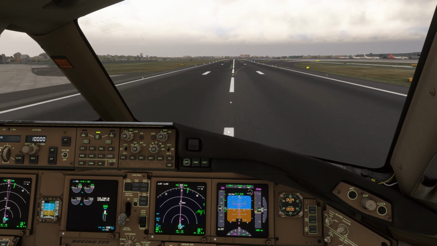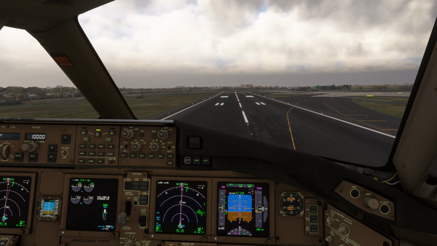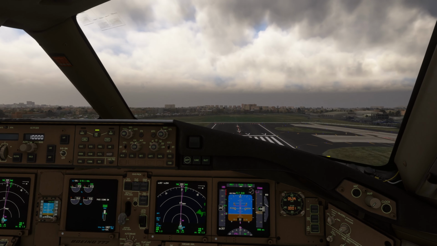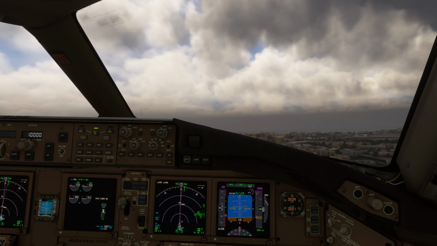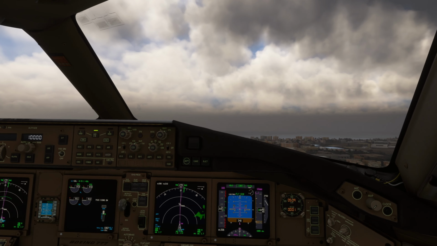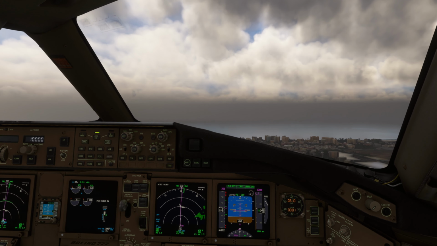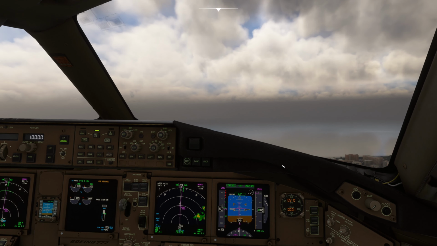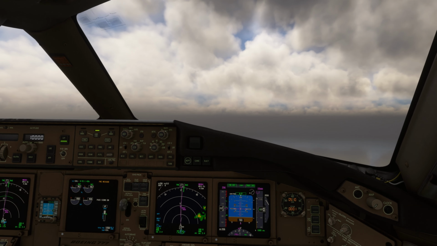Rotating. Positive rate of climb. Gear up. LAV. Air India 1 Heavy, contact Mumbai departure 127.9. Contact departure 127.9, Air India 1 Heavy, good day.